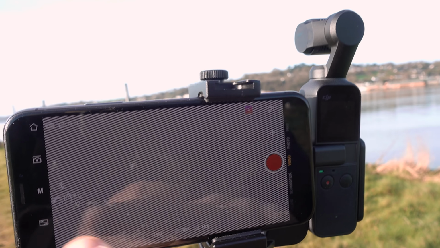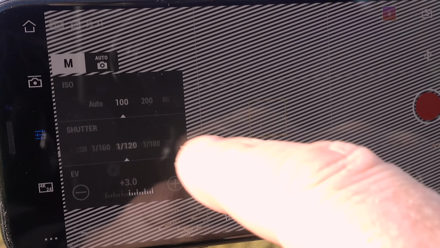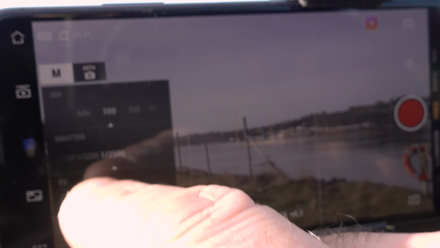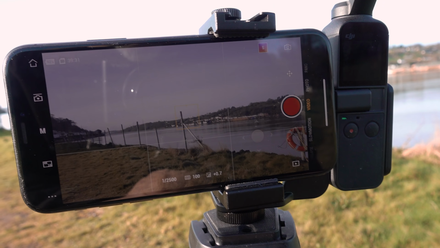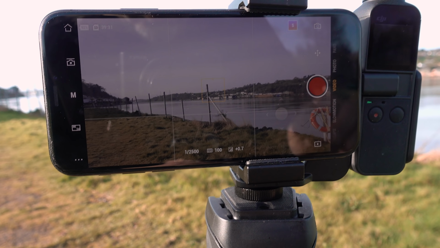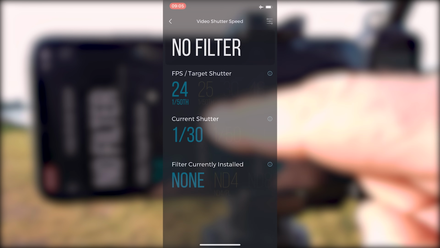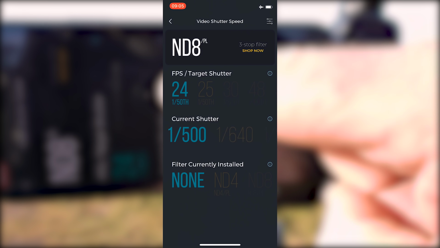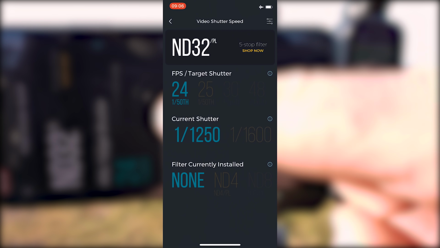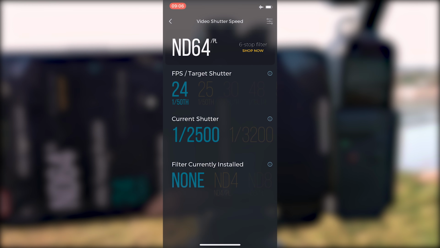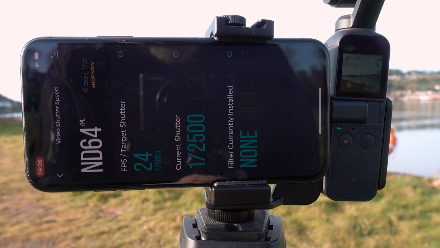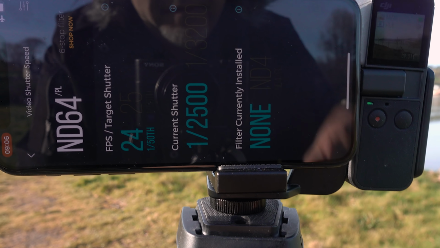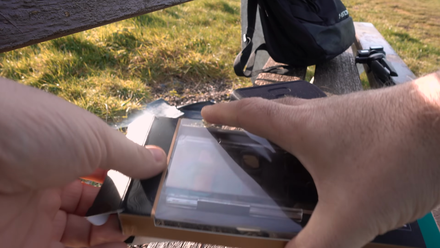So to get this right, what we need to do is go into manual here. We need to get up to the shutter speed where we get a pretty good looking exposure. So I'm at 1/2500. That looks pretty good. The next step is to open up your PolarPro app. Now I'm going to select our current shutter speed, which is 1/2500. Remember, this is giving us a good exposure without any ND filter. So the app is now saying, hey, you've got to use an ND64 filter, and that's going to allow us to get that magic 1/50 shutter speed.